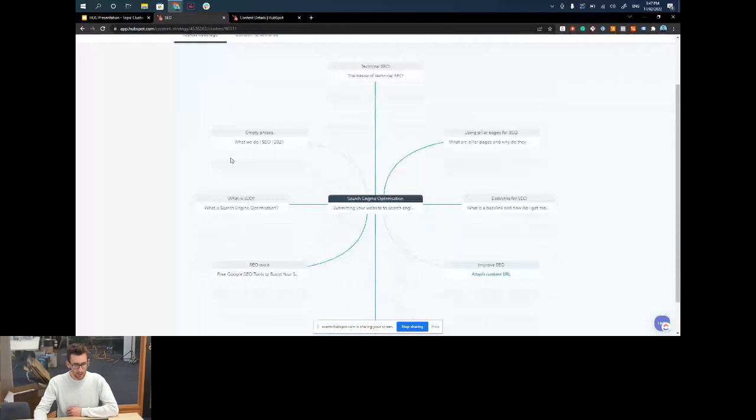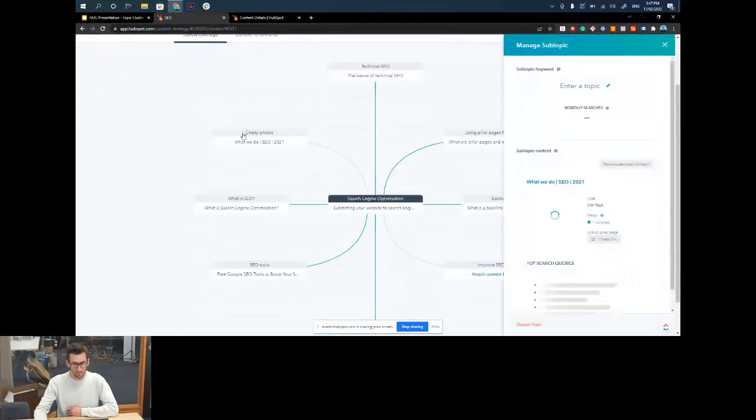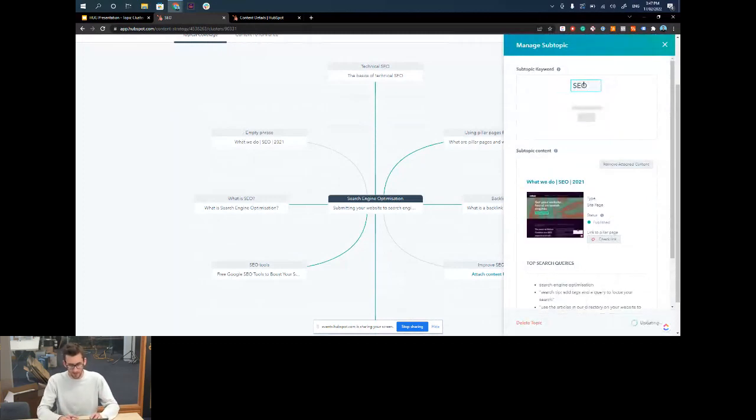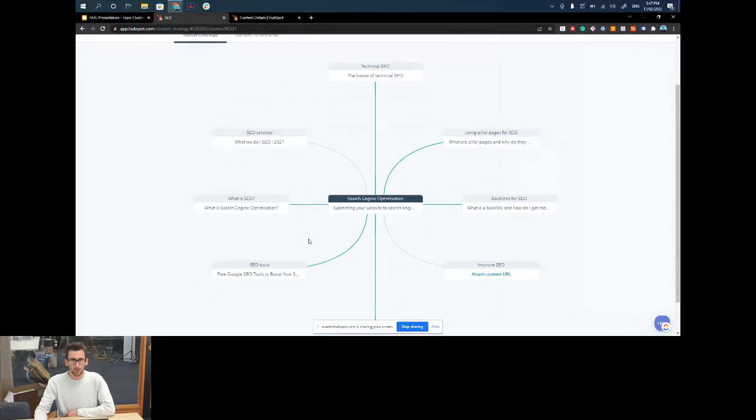And you can see that it added that content as a subtopic. I can name a subtopic, so for example, SEO services, like that. And so it's added it to the topic cluster.